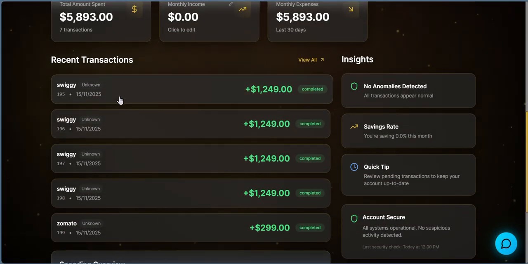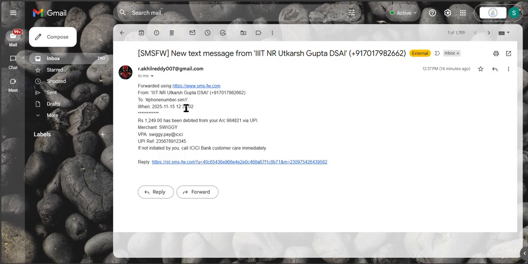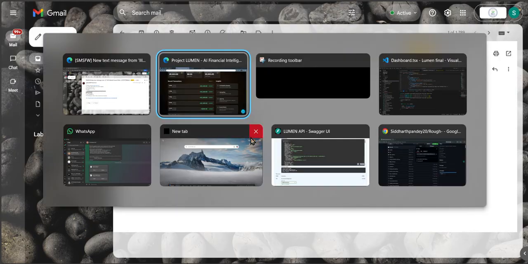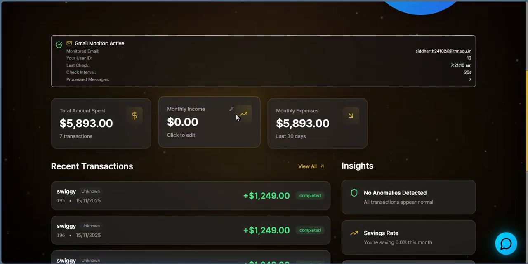You can see that these are the transaction records, and the recent transaction record was based on the mail which was received from Swiggy. So this is the key aspect of our project, that we are not totally dependent on the user to manually give the input. We are an autonomous system which automatically takes the input.